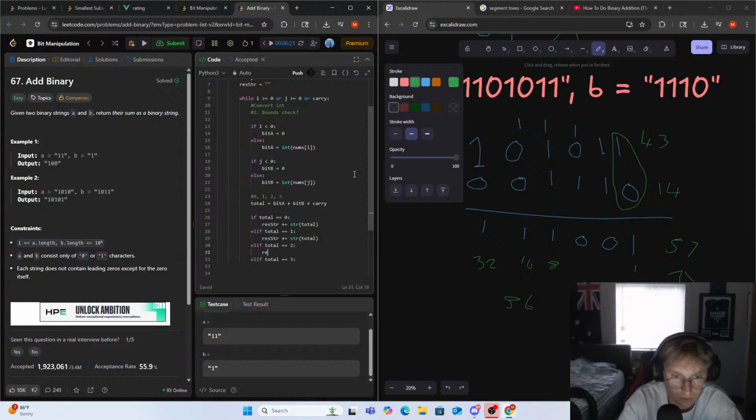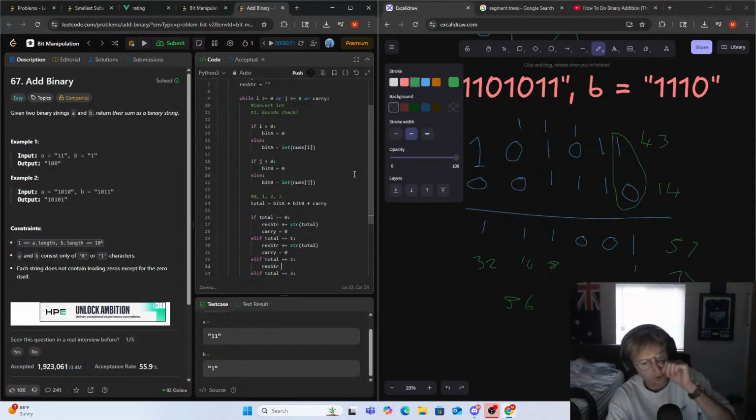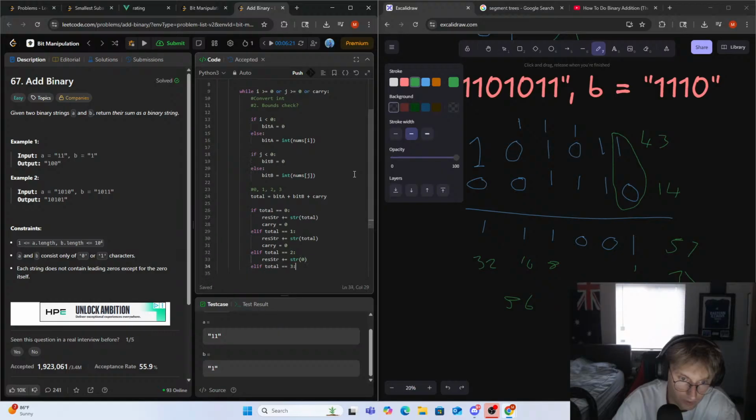If we have a 2, what do we want to do? Well, we do res string. I guess we need to do our carry as well, right? So our carry would be 0. We have a res string here, we get a 2, right? A 2 means that we got 1, 1. When we get 1, 1, we add a 0 and carry the 1. So res plus or equal to string 0. And then our carry is 1 here.